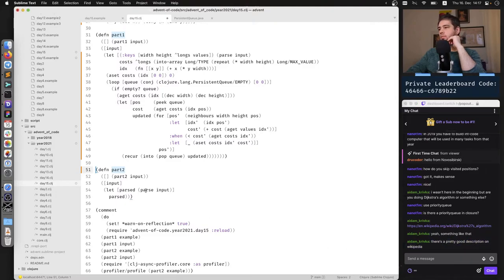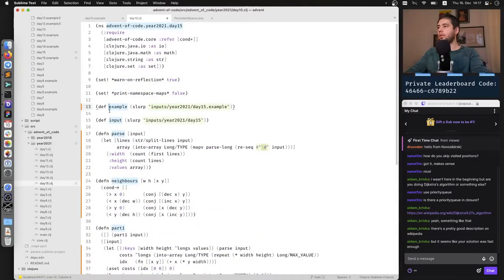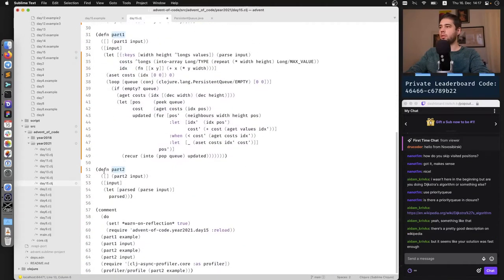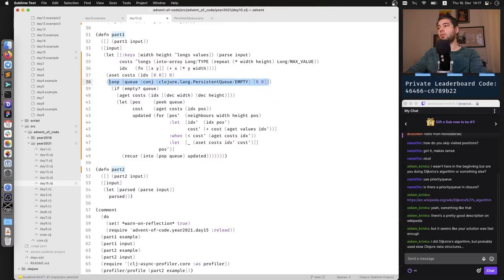Yeah, but it needs you to read. Okay, so it seems the solution was fast enough. Yeah, it was. But we can switch to a priority queue here, and we can stop sooner, as soon as we find the exit. So that's probably what we will have to do.